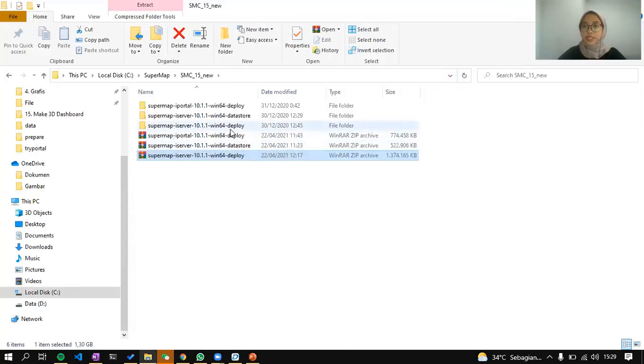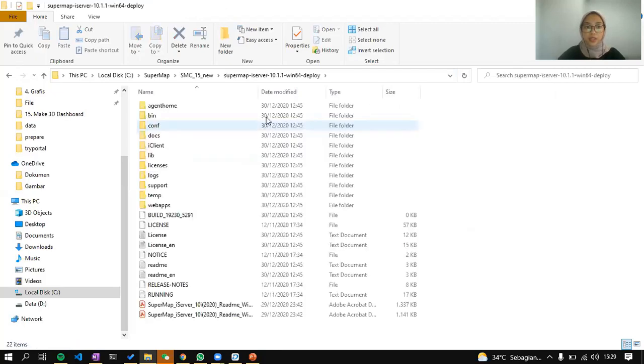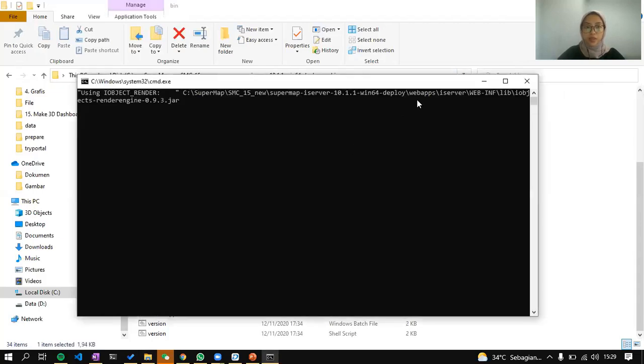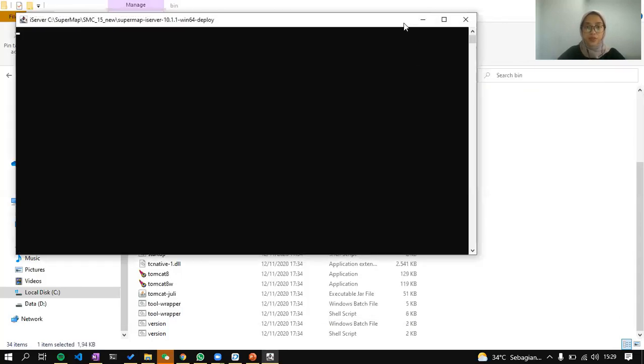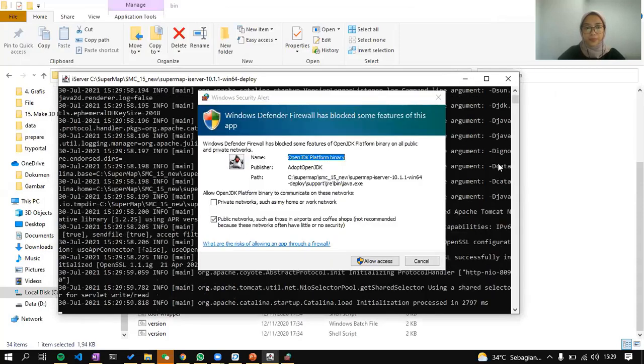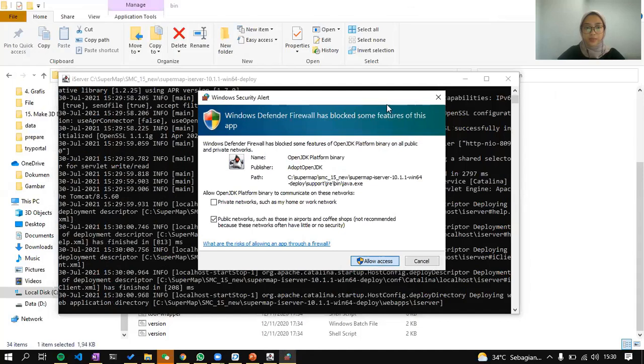Okay, now I already unzipped this three folder. And now we are going to do the configuration for the server first. This one, you can go to the bin folder, and there is one file named startup batch file. This one, you can run the file. Allow access.